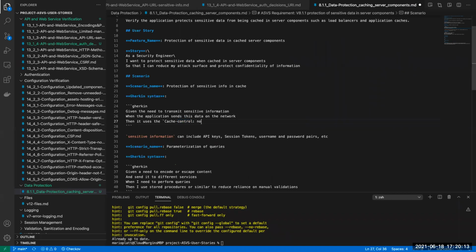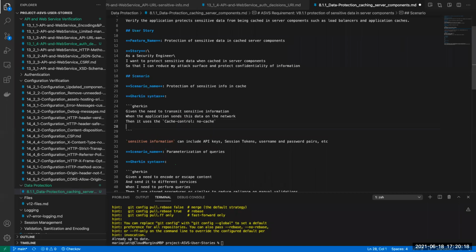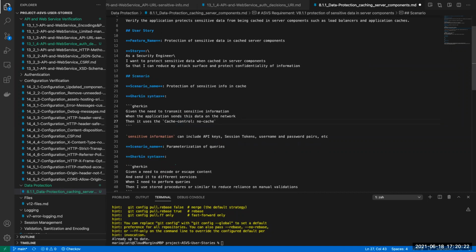No-cache and probably no-store, no-transform as well. That extends HTTP, doesn't it? Yes, HTTP, of course.